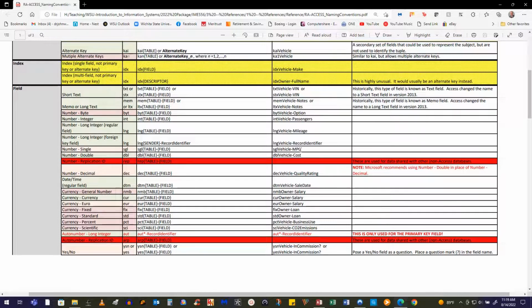Again, just like naming our main objects, when you name fields, never put spaces in it. Never put a space in the name of the field. It always has to be one character string. So again, you'll see here that we will use short text, memo text, integers, long integers used on regular fields, foreign keys. What are the differences on some of these?